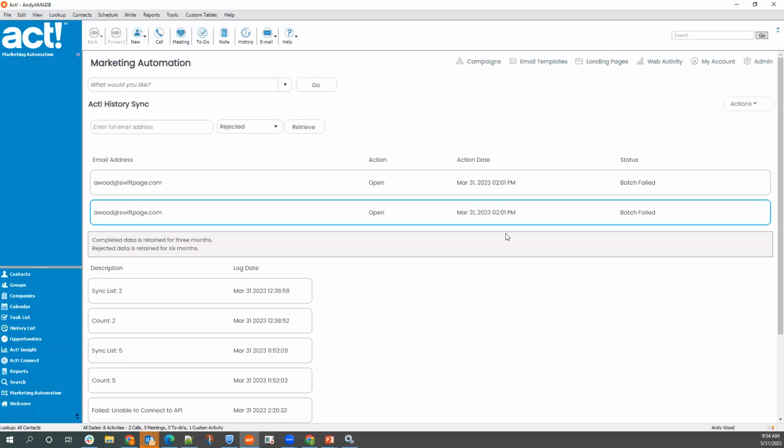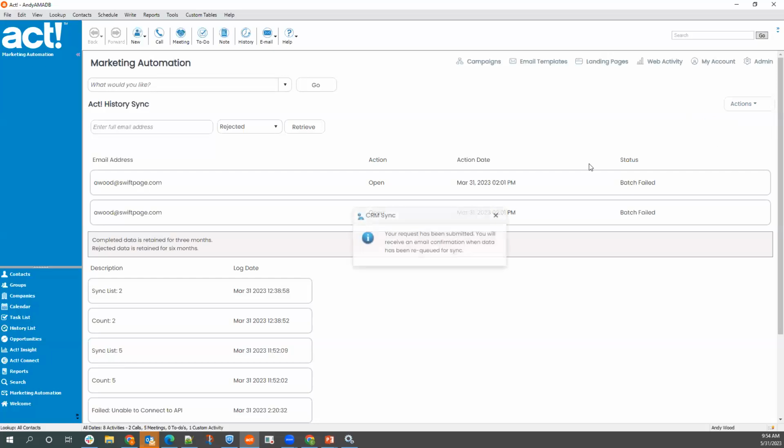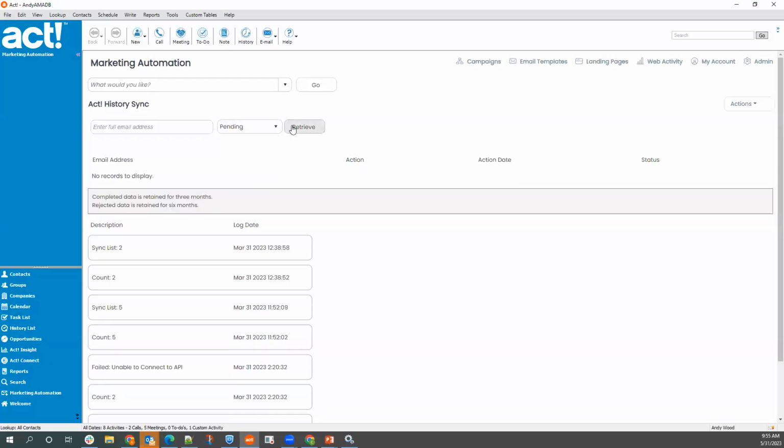If anything shows in rejected here, I can actually come here to actions and I can choose reset sync, and it'll take these and push these back into the pending queue and attempt to write those again. So that's something that you can do if something fails, is you can go ahead and reset the sync and have it try and write those again.